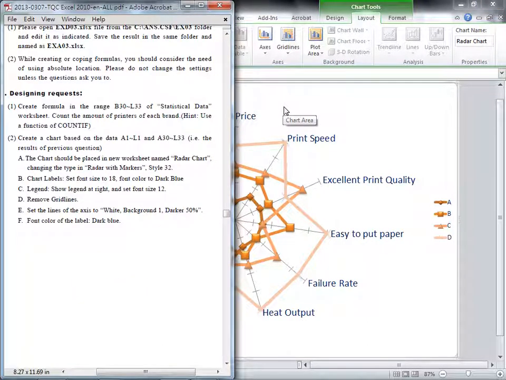And the last question, we'd like to set the font color of the label to be dark blue. But in the second question, we already changed all the chart labels to dark blue. So we don't have to do anything for this question. Alright, then we finish this radar chart.